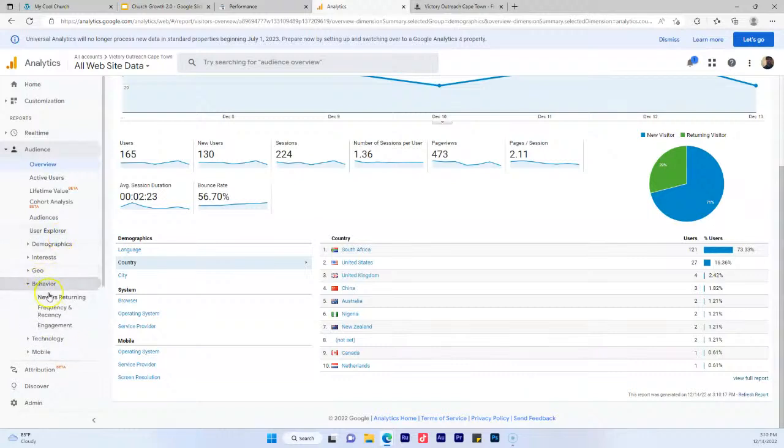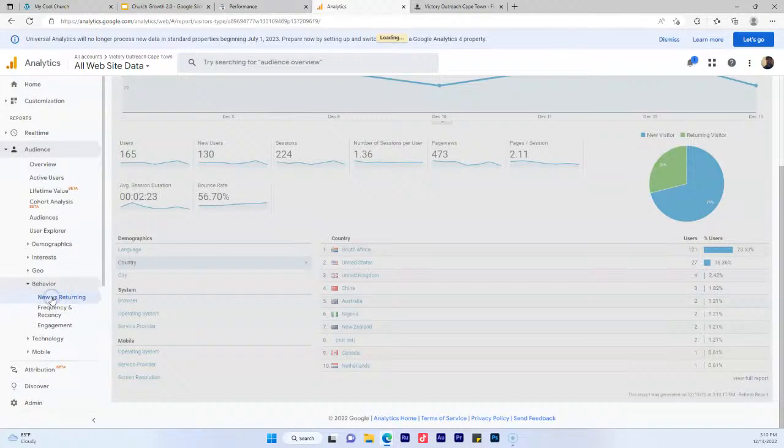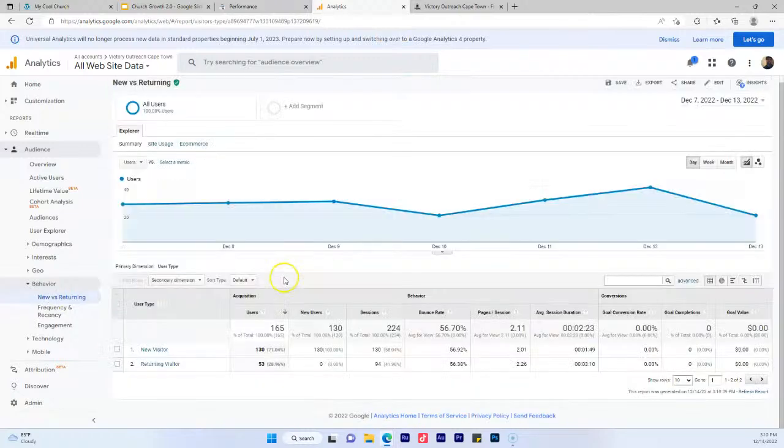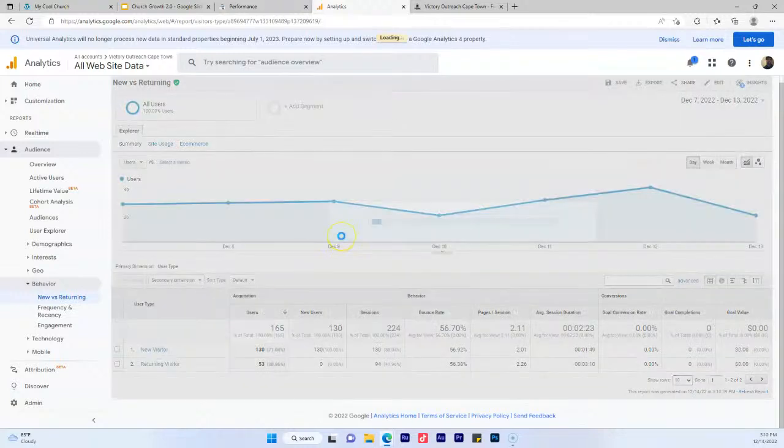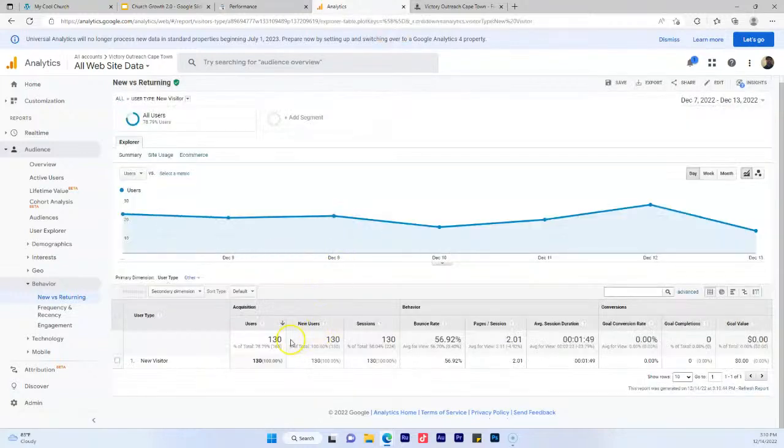If you go to behavior and you say new versus returning, it tells you new visitor. You could click on that. Okay? And you've had 130 new visitors from December 7th to December 13th. That's like 130 new people visiting your church. Come on, somebody. And check this out.